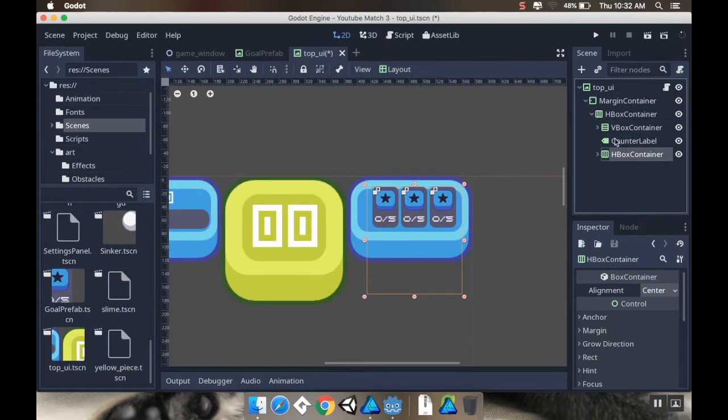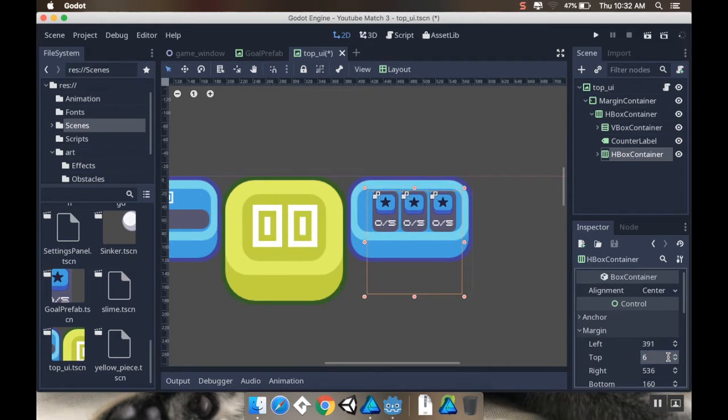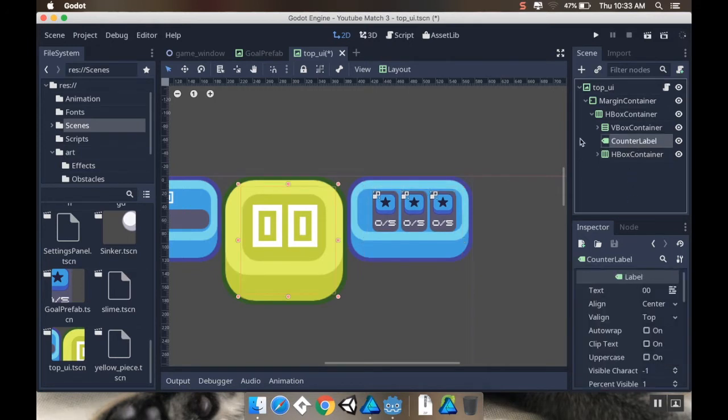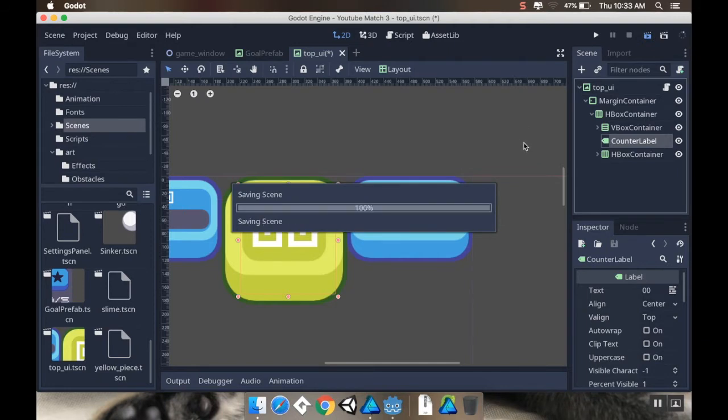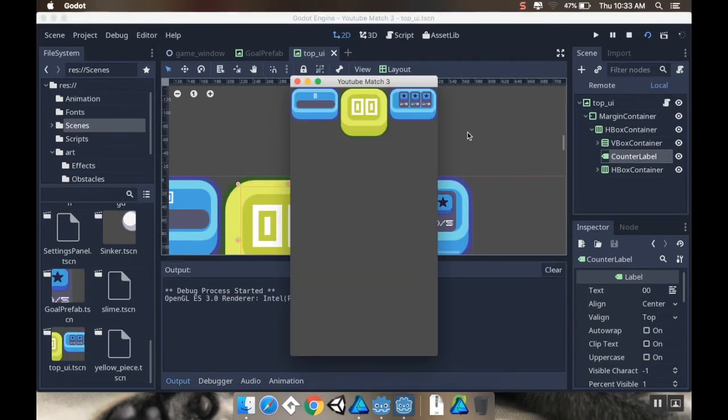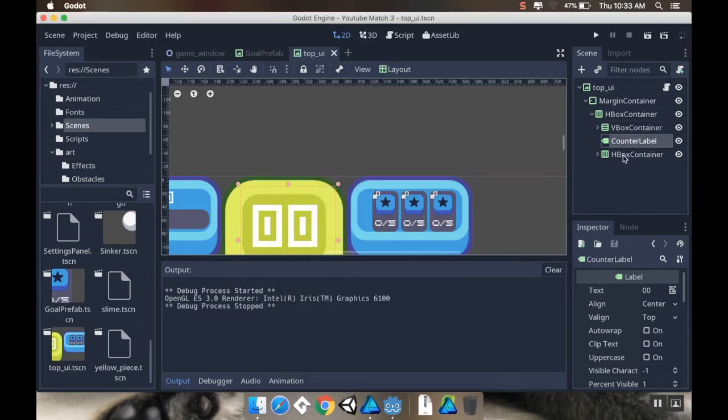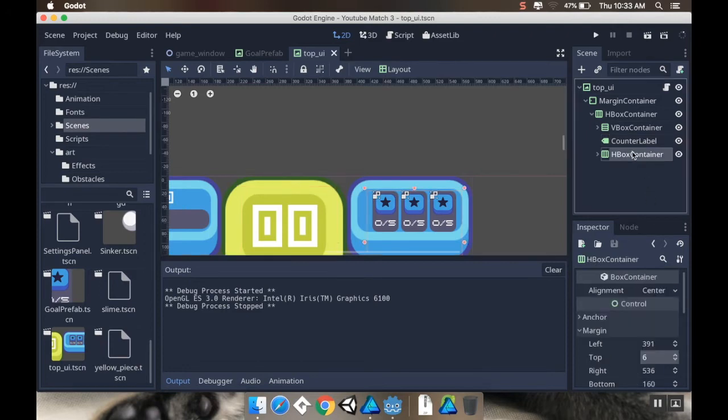So the way that a container works is any child of the container is controlled by the container itself. So if I were to go to my HBox container and just add a margin on the top, so if I went to margin top and added like 6 pixels, it would go down, but then as soon as I would hit play, it's going to go right back up to where it was. See how it's right back up? It's ignoring that margin, and the reason why is because its margins are actually not controlled by itself. Its margins are actually controlled by its parent.